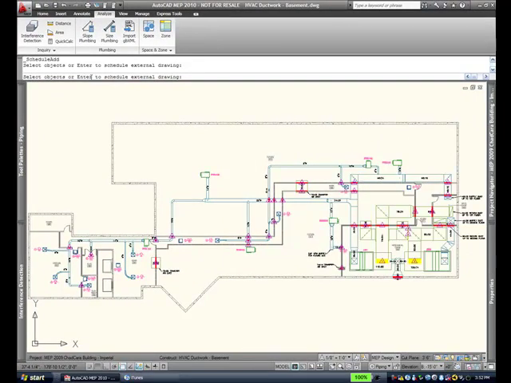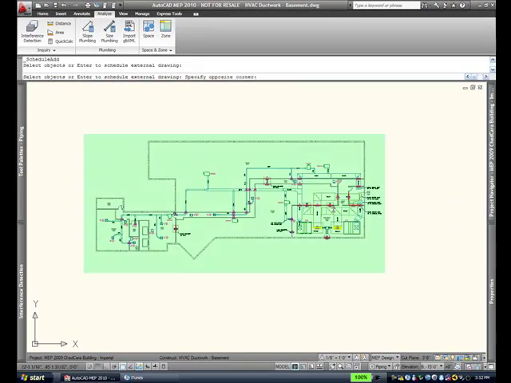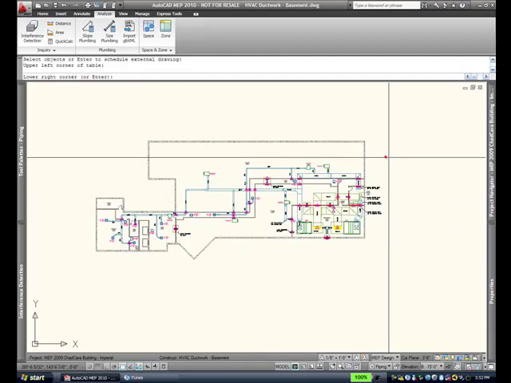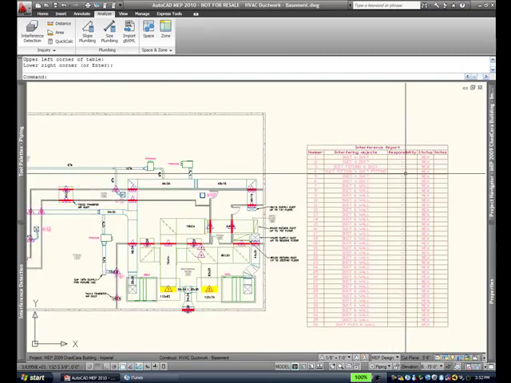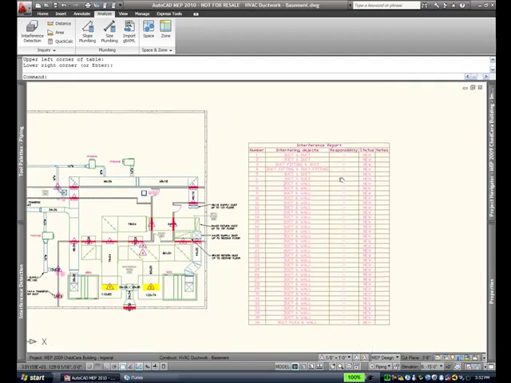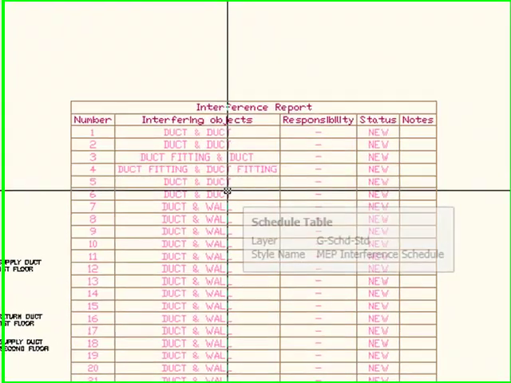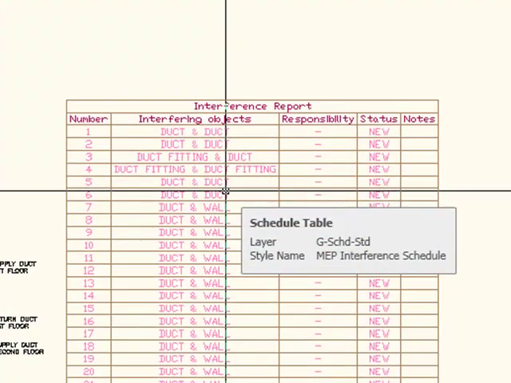Following the command prompt, it's asking me to select all the objects, so I'll just select the entire screen here. Taking a look at this schedule a little closer, I can see that I have the number, the interfering object, and whose responsibility it is.